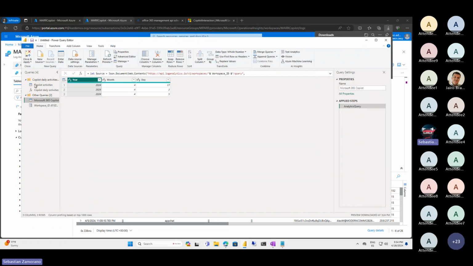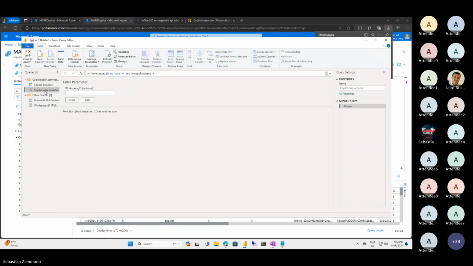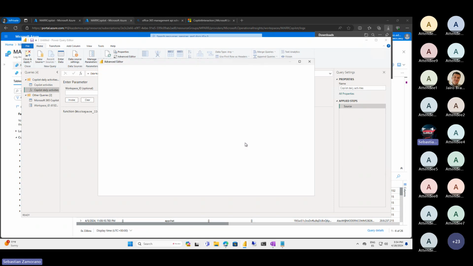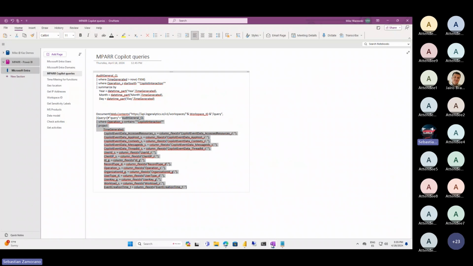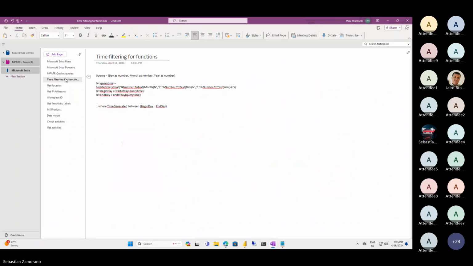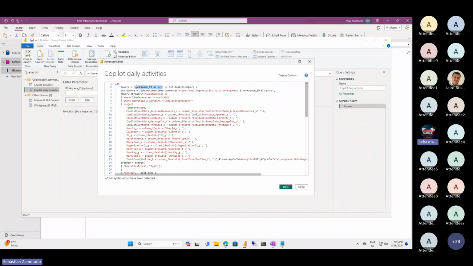Now, here on the function, I will do some little modification. First of all, here on source, and I will start sharing that, I will replace and I will use this option, day as a number, month as a number, and year as a number, replacing this workspace ID that was added automatically. Let me copy that line for you. A moment.